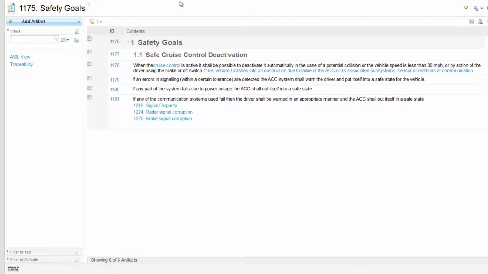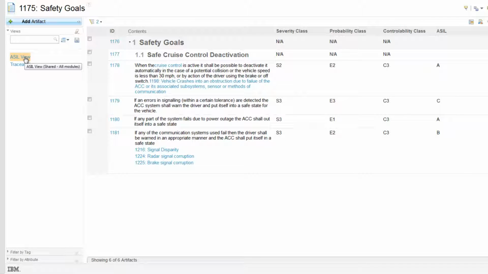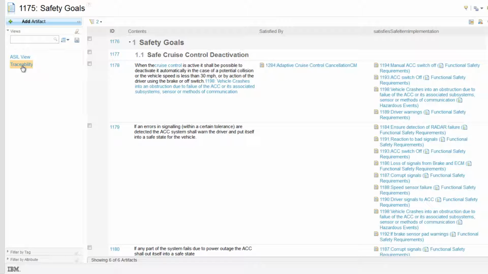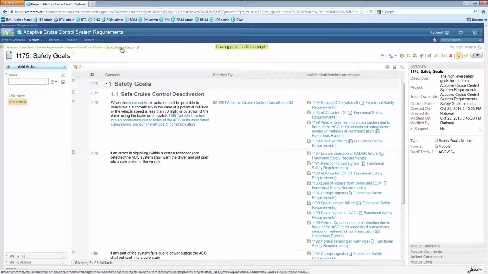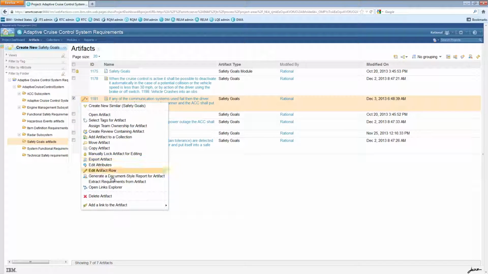Custom views can be set up, allowing you to examine a specific aspect of the document. For example, this ASIL view shows the severity, probability and controllability of each artifact, along with a corresponding ASIL rating, which can be automatically calculated from the other three attributes. Traceability is a key requirement of compliance to ISO 26262. This traceability view shows other artifacts that are linked to these safety goals in a kind of spreadsheet view. Another way of viewing traceability is through this link explorer.